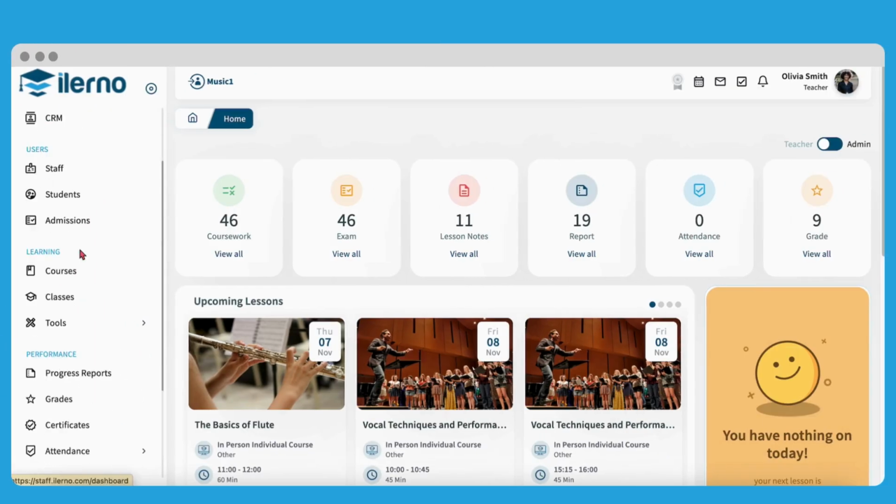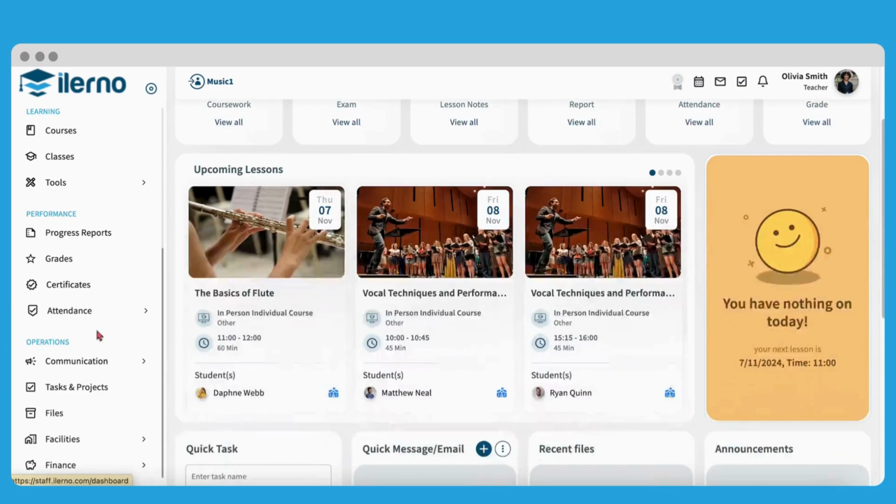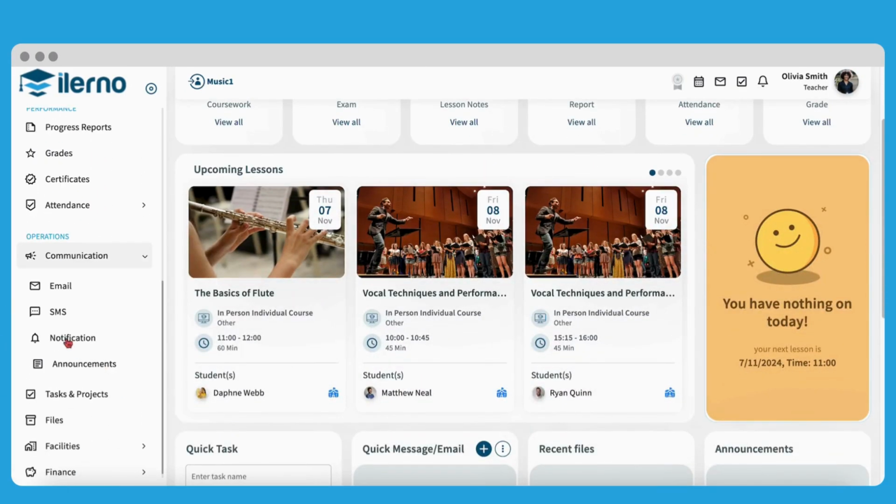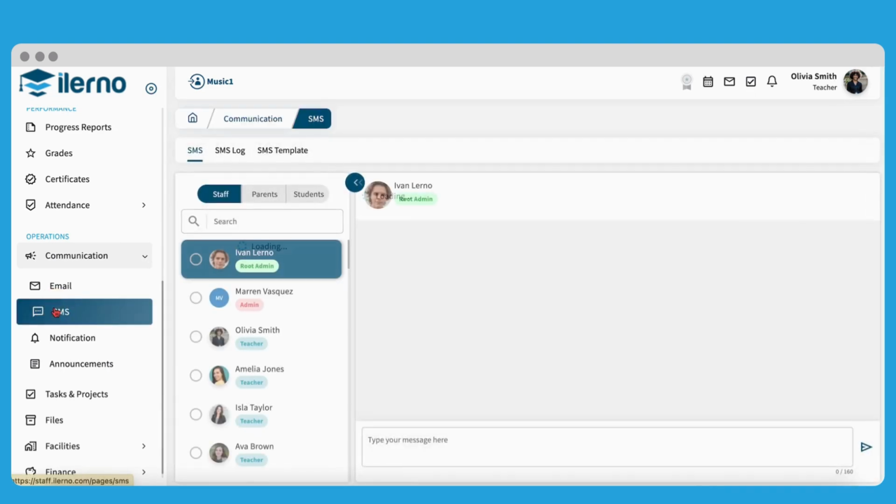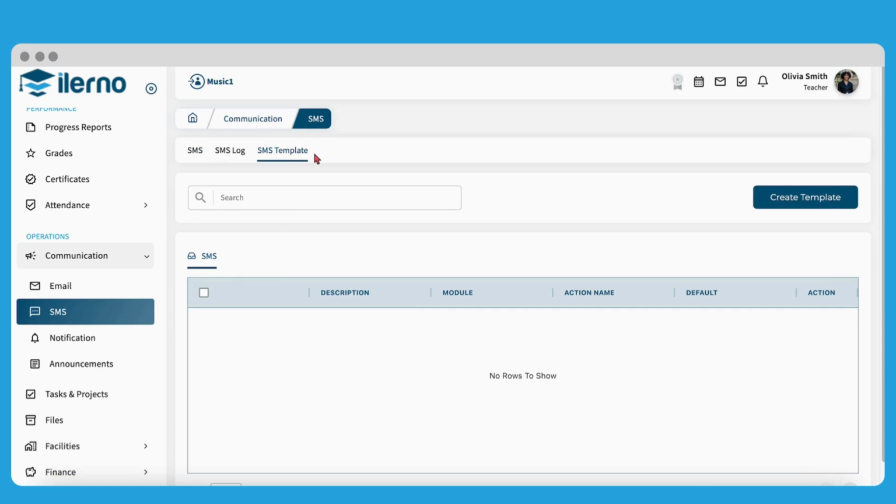It's simple. First, head to the navigation menu and click on Communications. A drop-down will appear, then select SMS from there. Click the SMS Template tab. Next, click the Create Template button.